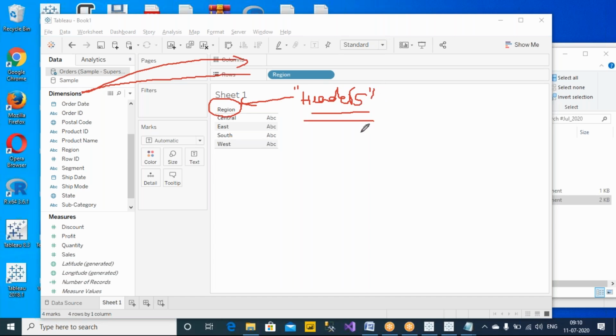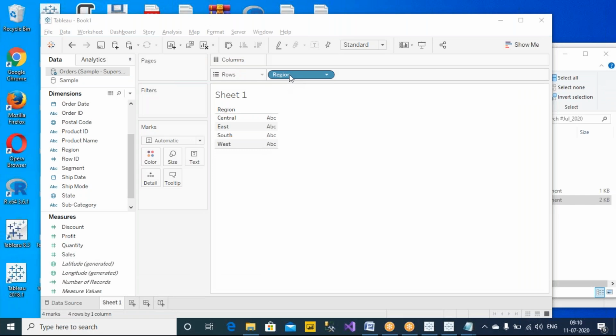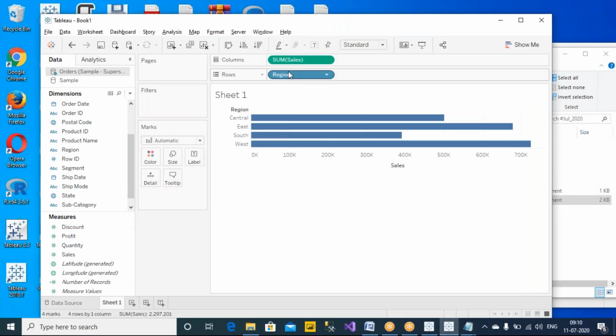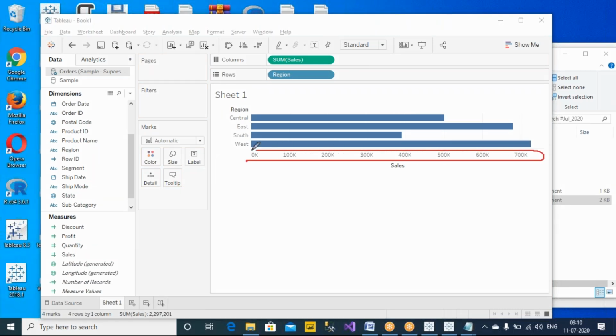This is a technical term. And if I drag measures into the rows or into the columns, then what do we call this? We call this the axis. So these we call the headers, and this we call the axis. So the point is, dimensions create headers and measures create axis. Because measures have numbers, you will get the axis here.